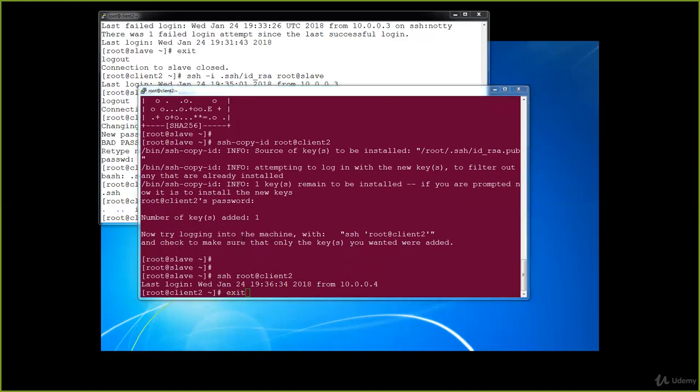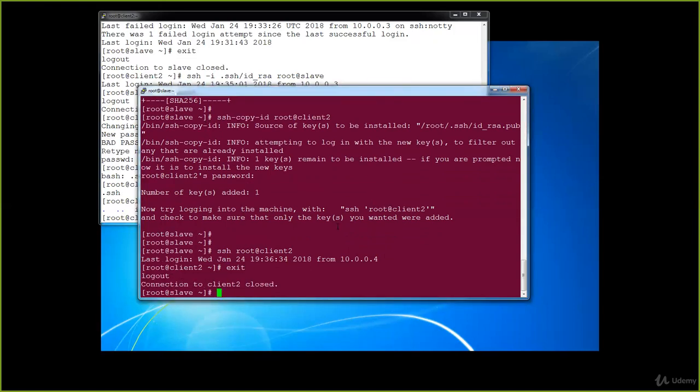This feature we use in many different situations, for example when you are doing clustering or when you are installing a cloud, that time you need passwordless login between two systems. So this is a way we do it, right?